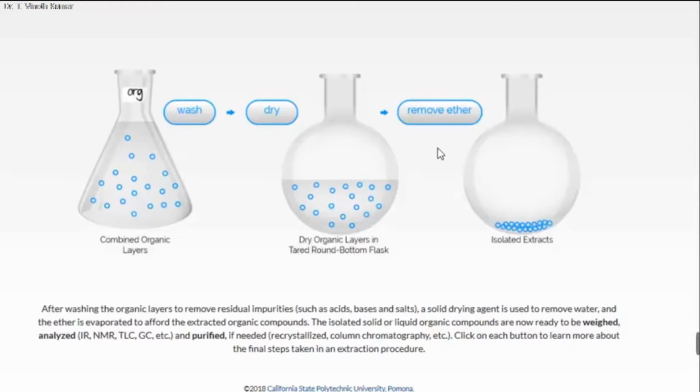So how do we remove the ether? We can maybe distill it, or if we have a rotovap, we can quickly remove the volatile solvent under reduced pressure, and we have our isolated product. Okay, so now we're ready to weigh it.